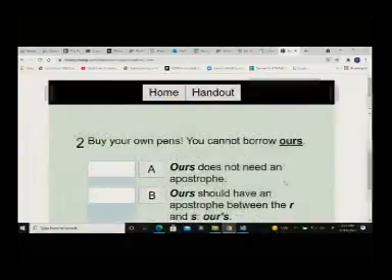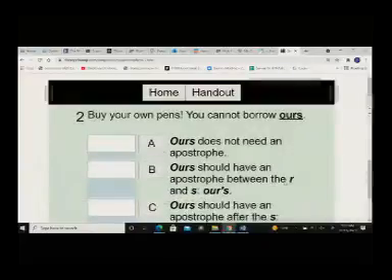Okay. I'm seeing A. Ours does not need an apostrophe. What do you think, Hale Center? Is it A, B, or C? Gosh, I'll sleep, and I see one A. Somebody's raising their hands. Okay. Hey, Haley, what do you think? You're doing B? Okay. And what do you guys think? C is if it should be O-U-R-S apostrophe.